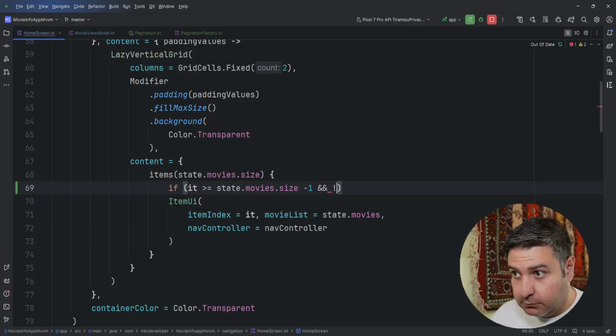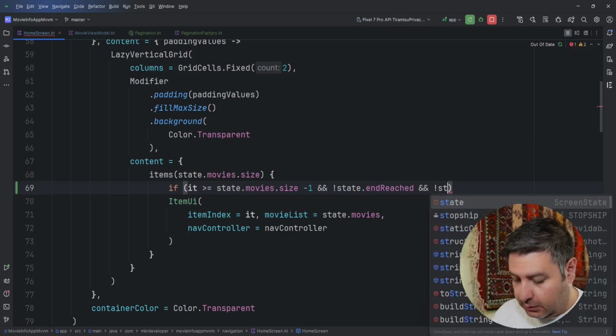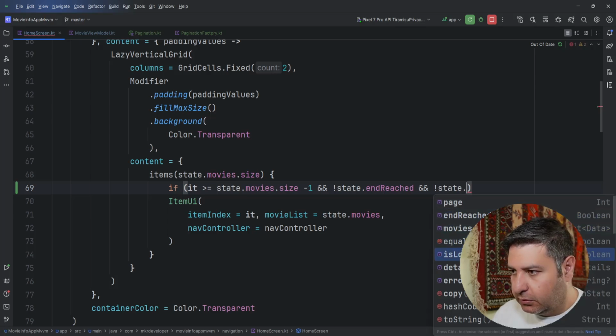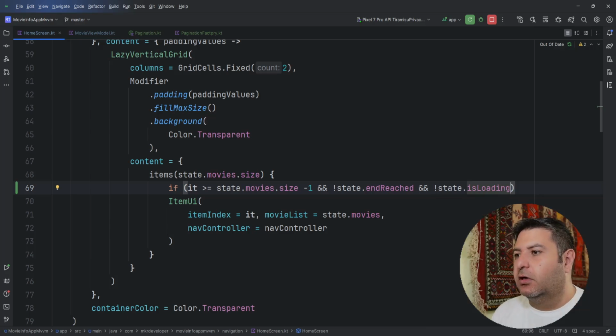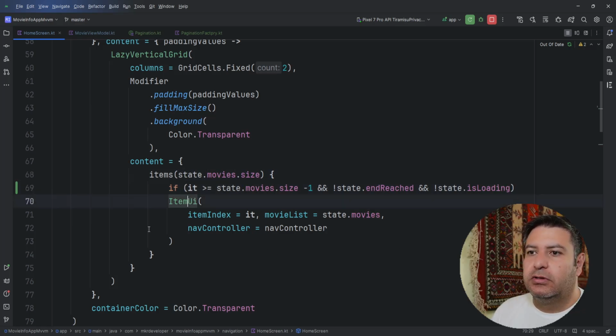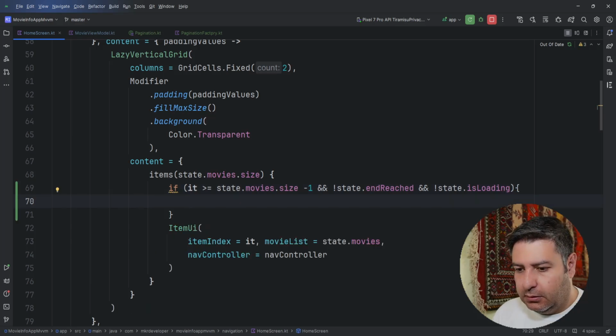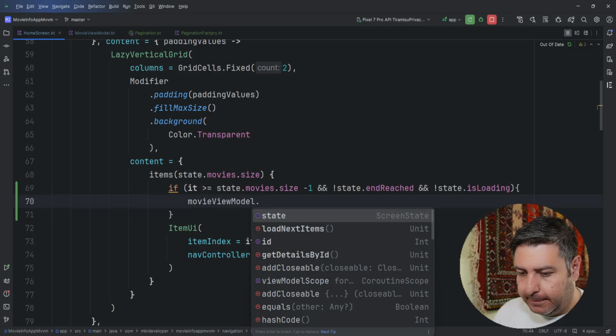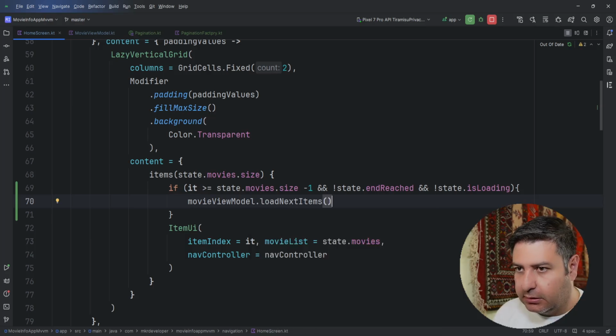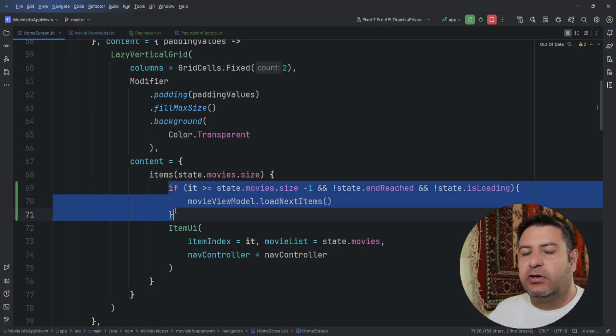and state.enrich has not happened. Still we have new pages to load, and again state dot is loading as well, is not undergoing. So that means we successfully loaded everything inside of these movies. Then we are going to the next line, and we are going to display the data here. Okay, so movie view model dot load next items. Again, we are calling this load next items, and we are refreshing the data.